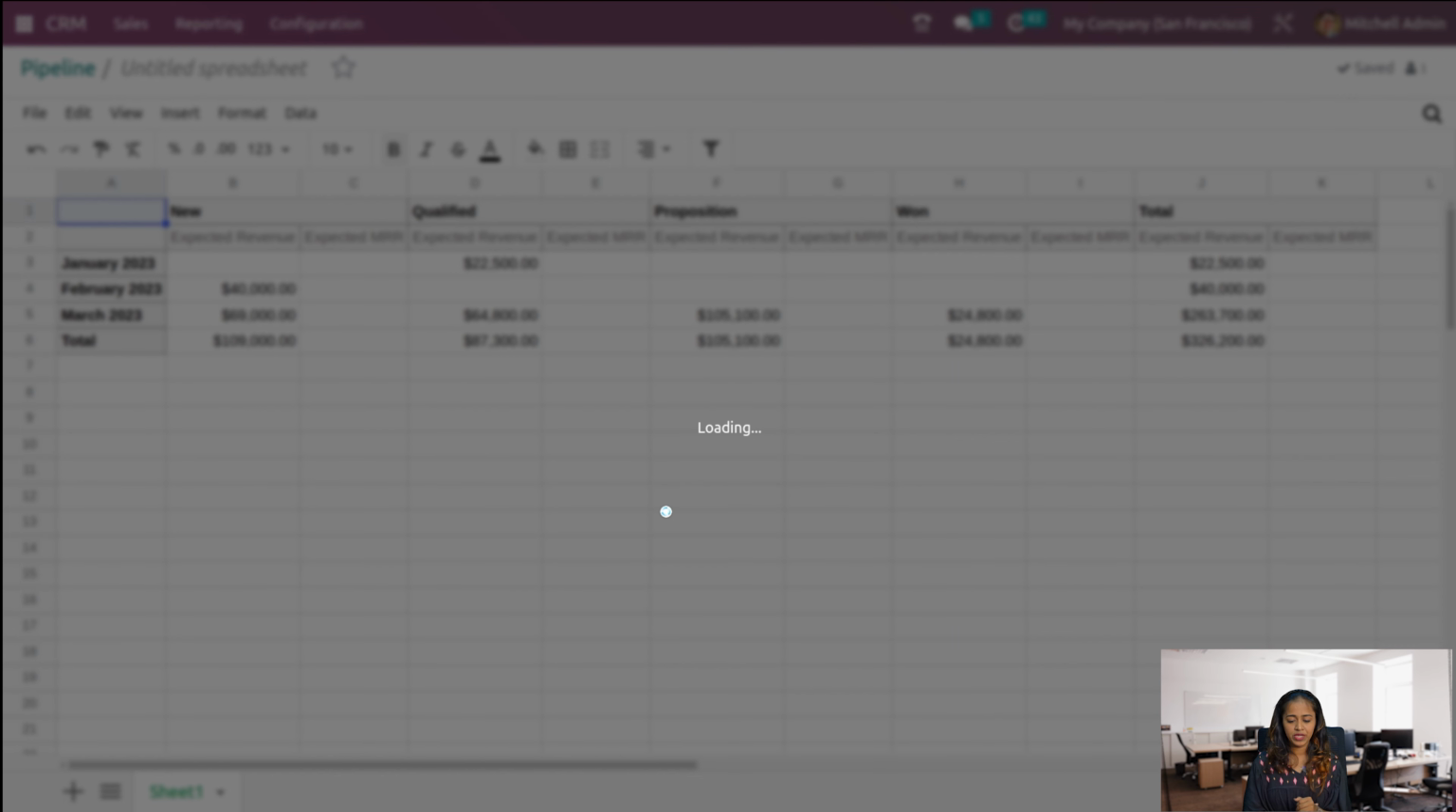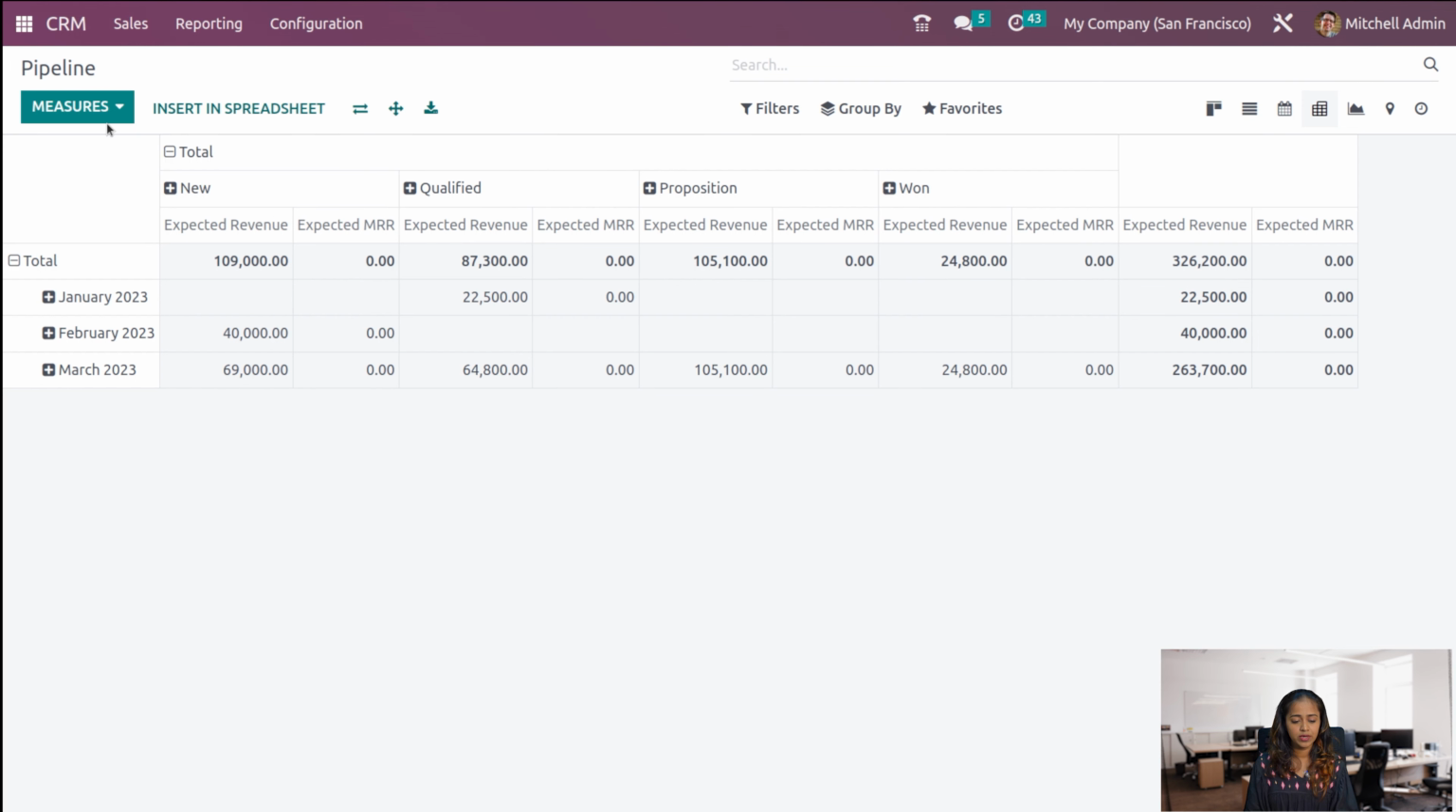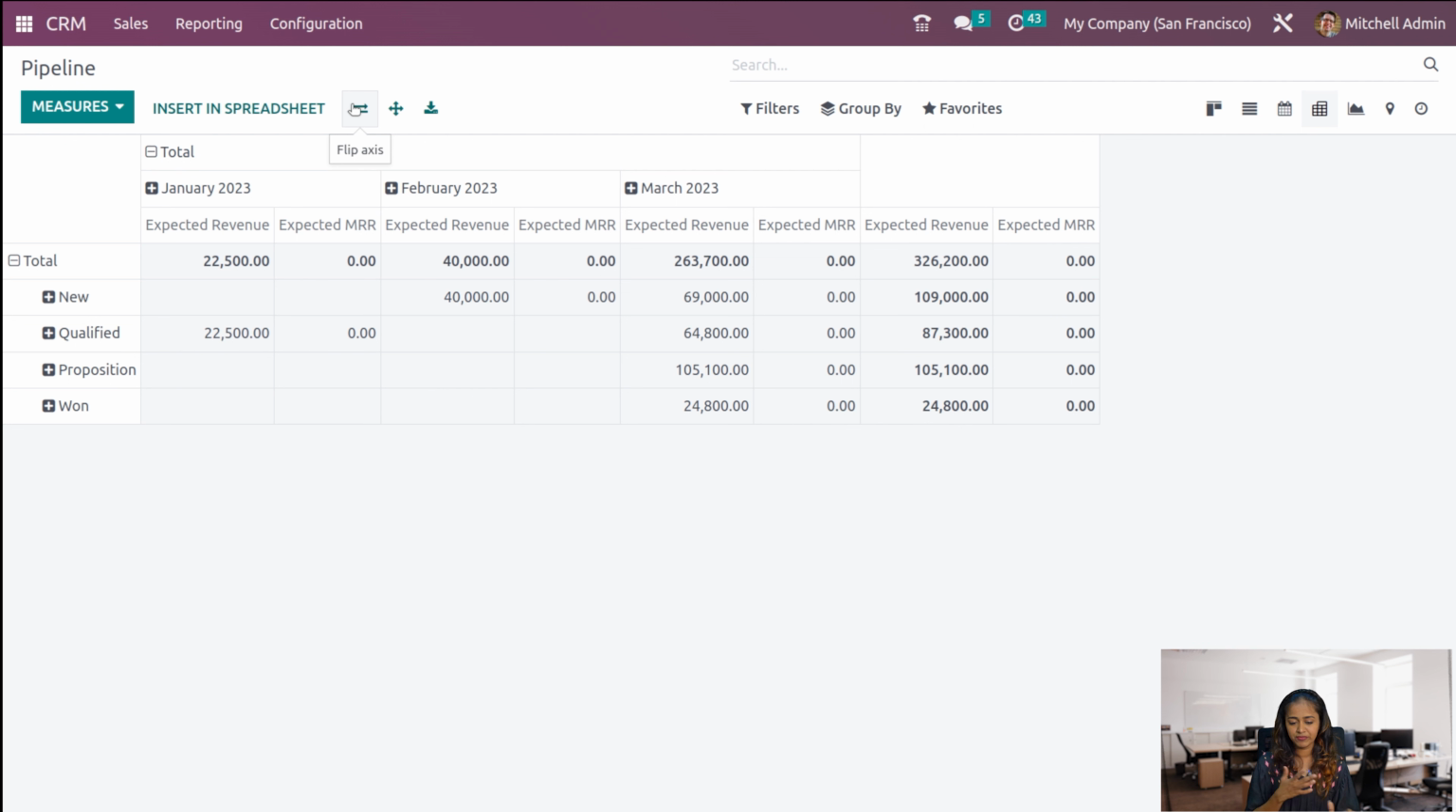So it's loading. Let's wait for it to get loaded. Okay. Now here you have three icons. One is to flip axis. You can flip the axis, okay? And then you have the option to expand all. If it's not expanded, you can expand it. And also you have the option to download the XLSX file of the same. Okay, so that's the pivot view.